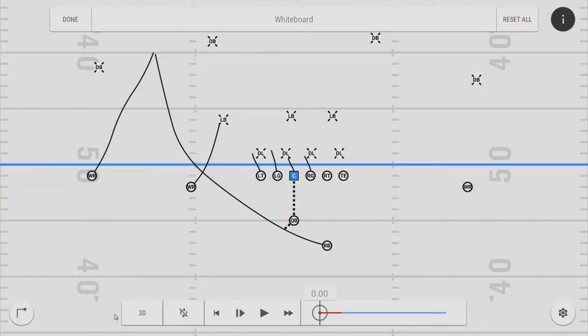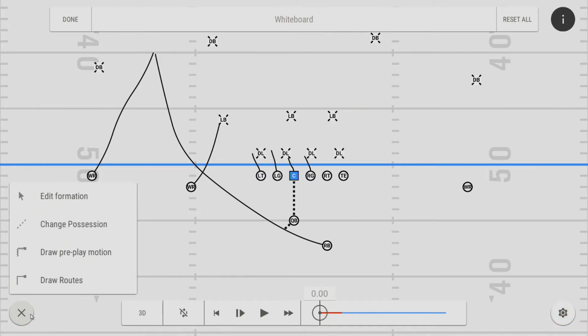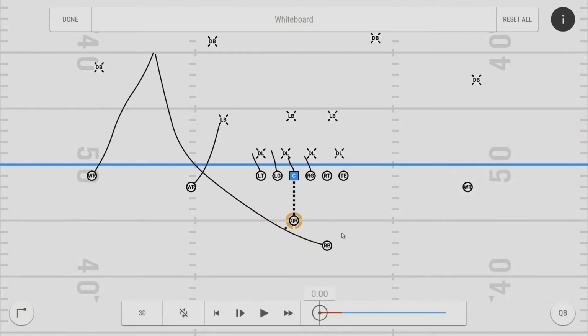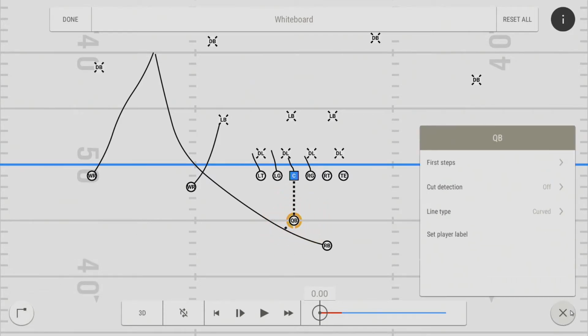The menu icons on the lower left and right are contextual menus. You'll see these throughout the app. Their functions change based on where you are and what you're doing in the app. The items on the left have their associated options on the right. When a player is selected, options for the player are contained on the right.